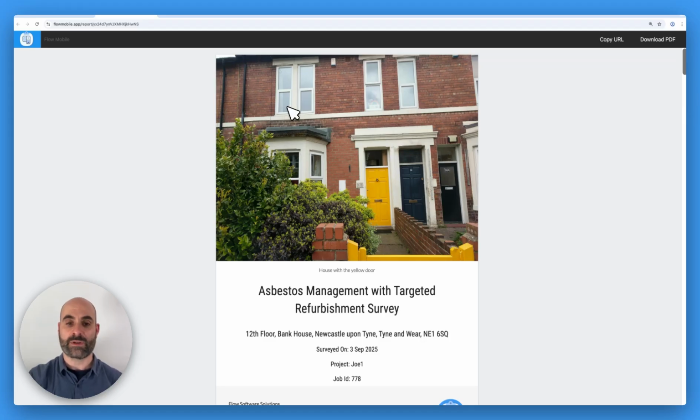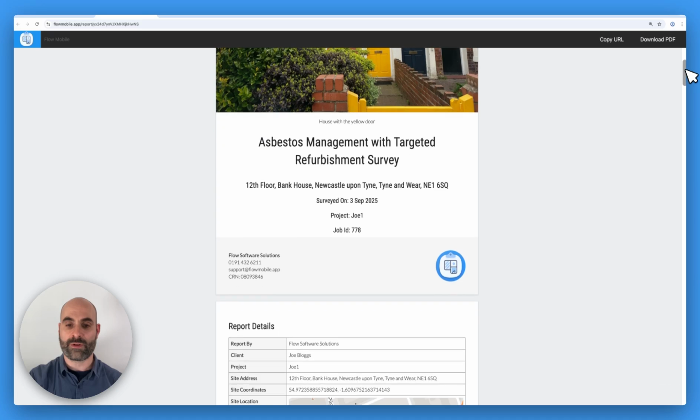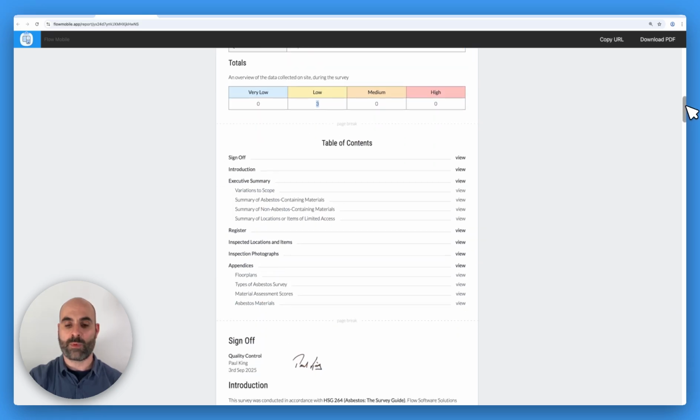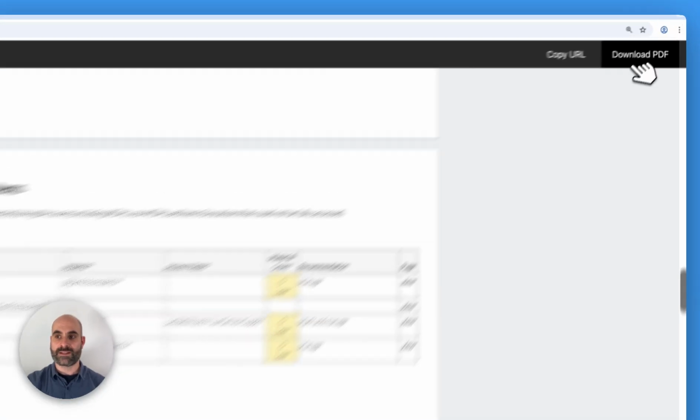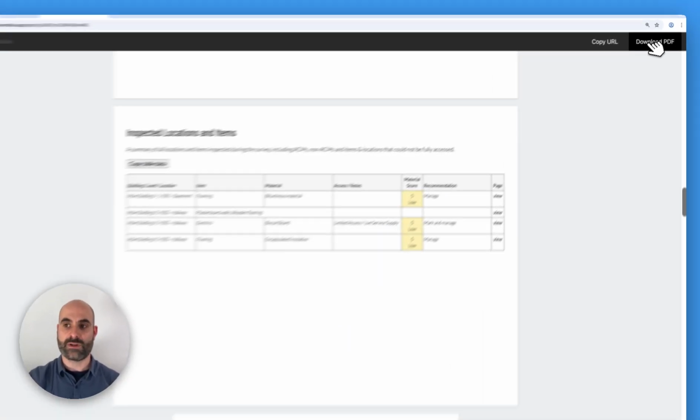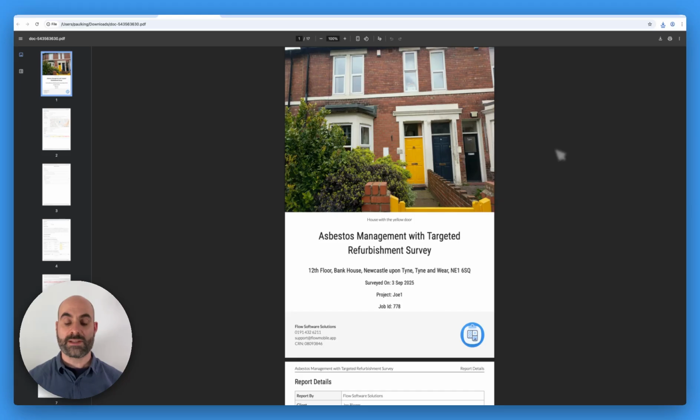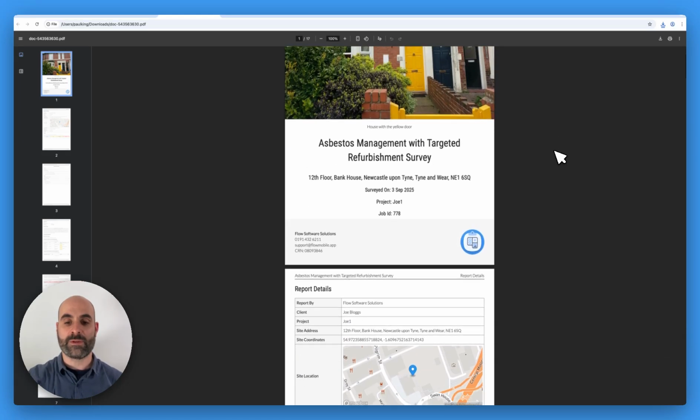The last thing you might want to do is just have a little scan through, make sure you're happy with the report, and once you are, the final thing to do is to download the PDF. So let's go ahead and do that now. So this is the final finished PDF, the survey report you're going to send to your client. And we do make a few changes here. I will just quickly run through them.